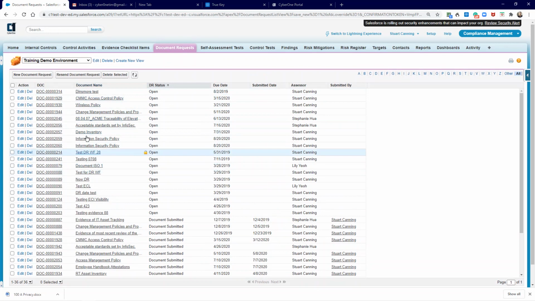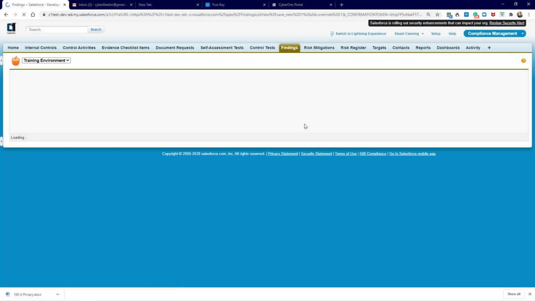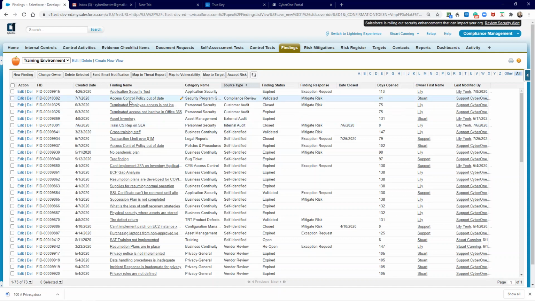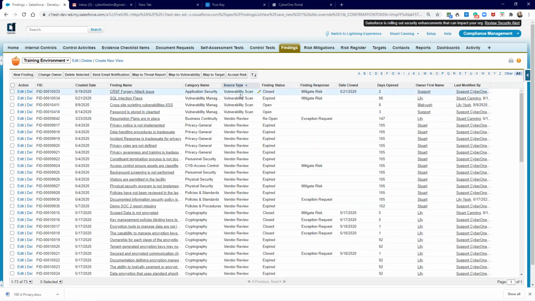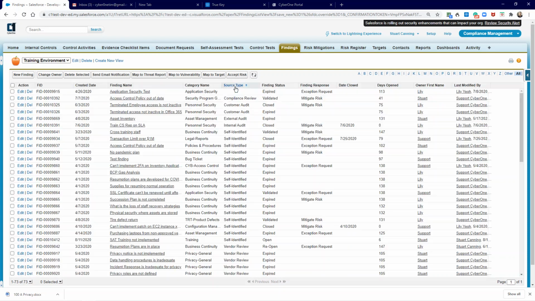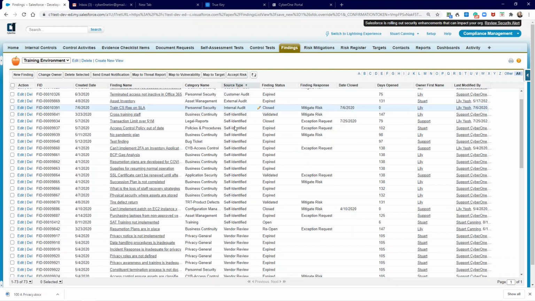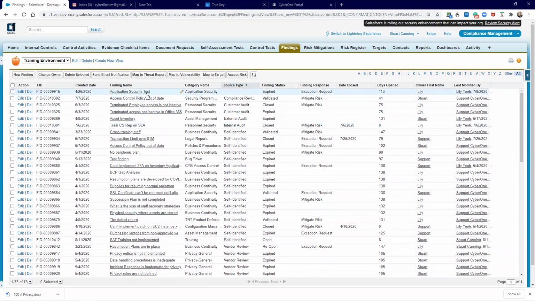If there are issues with the document request, then we can also create findings. And we have a full issue management workflow. So when we create findings, they can also again come in from different sources. So they could come in from a vendor assessment. They could come in as self-identified from a member of staff, from internal audit, from one of our other modules, and of course from compliance.